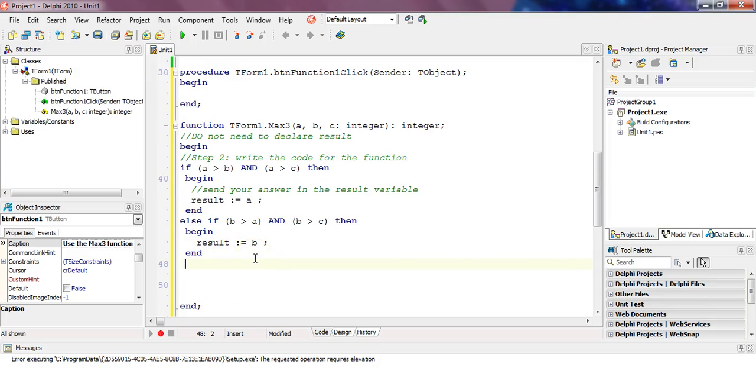So we will send back B. And if A is not the biggest number and B is not the biggest number, then it has to be C. So we will send back C. Okay. So you send your answer in a variable called result. It exists. You do not need to declare it. It's already there when you've got a function. Some textbooks use, instead of result, the name of the function. So they could say max3 is equal to A. So you could use that as well instead of result. I like to use result so that you always know that result is what you are sending back. Okay, so that is the writing of the code.